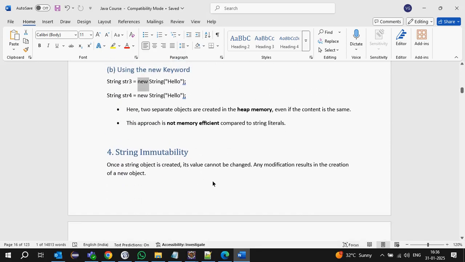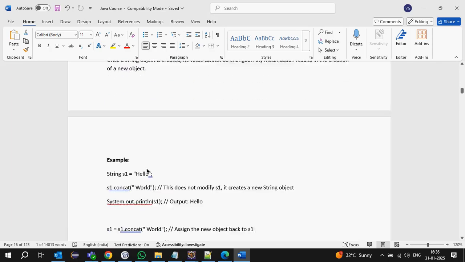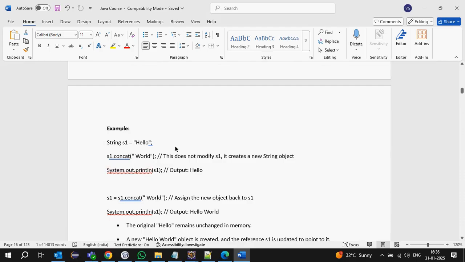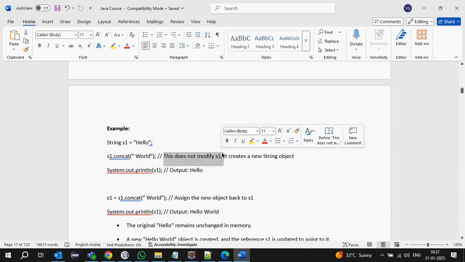Then string immutability. Immutability means once a string object is created, we cannot change its value. Any modification will create a new object. Suppose string s1 equal to hello, and I do s1.concat something. What will happen? This does not modify s1. It will create a new object. If we print s1, it will still print only hello. It will not modify.